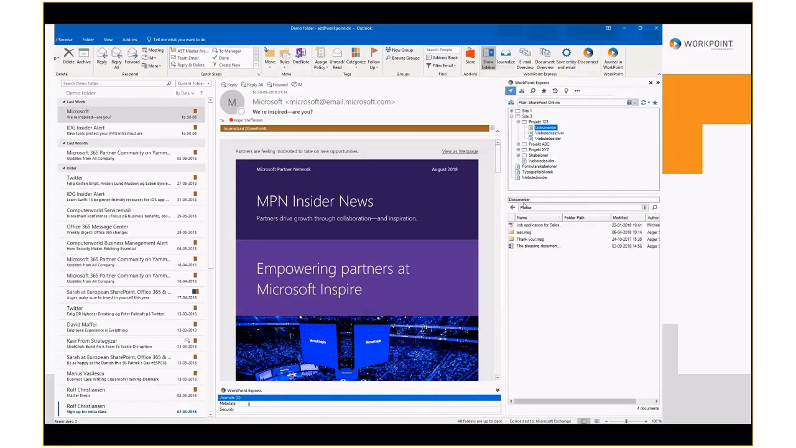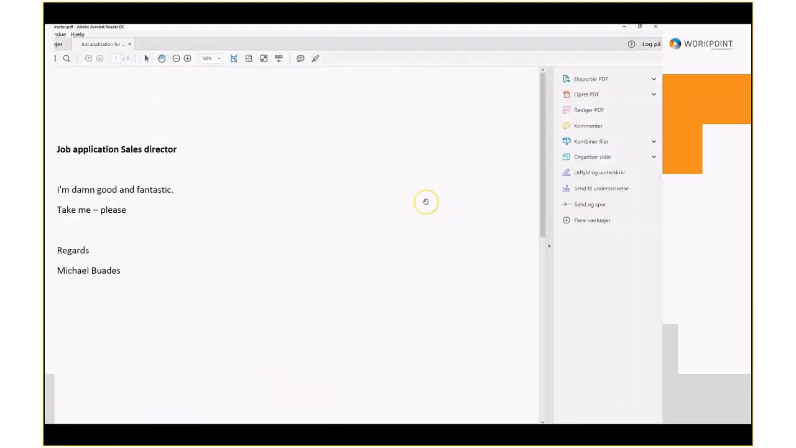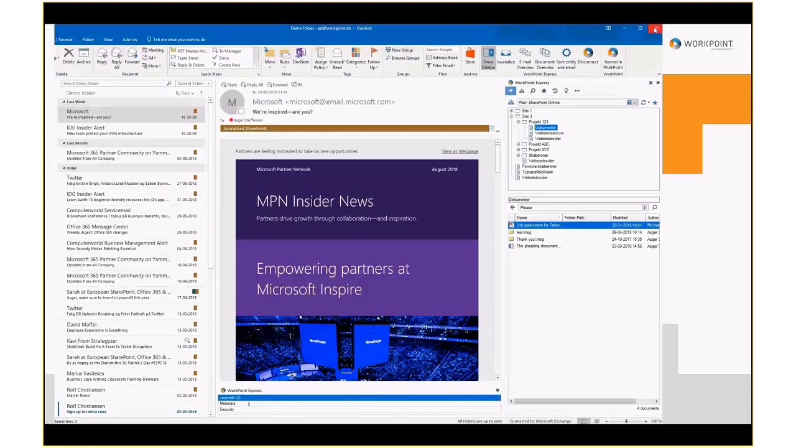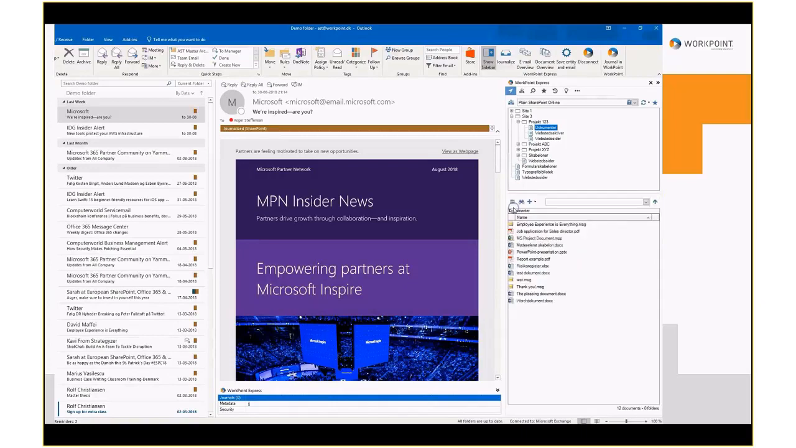Results show me a number of places where "please" is in the pleasing document. We'll have a look at this job application instead, to see if that's what we're looking for. There is a very hopeful sales director application here. So the search will be a free text search in the document library, where you have any number of documents. You can usually find what you're looking for thanks to the free text search in the index in SharePoint.